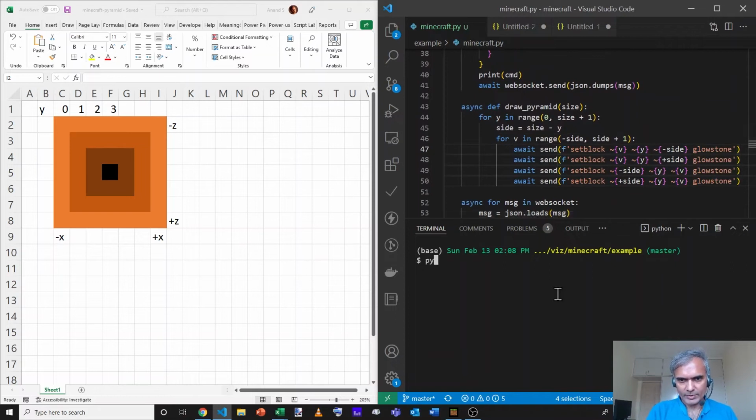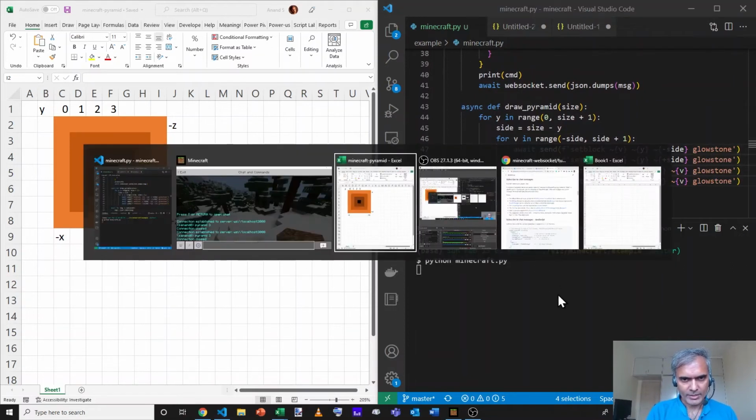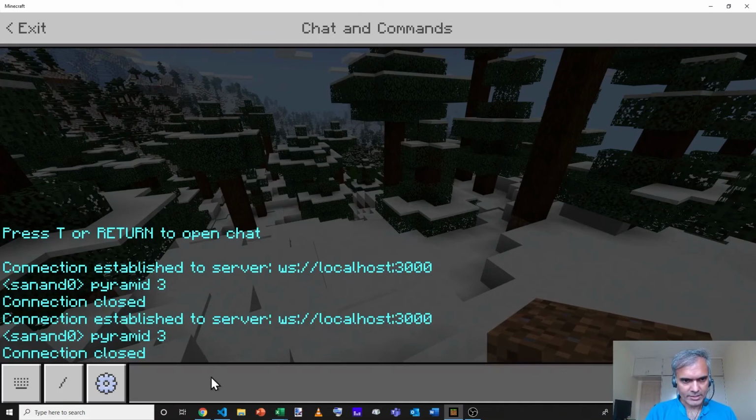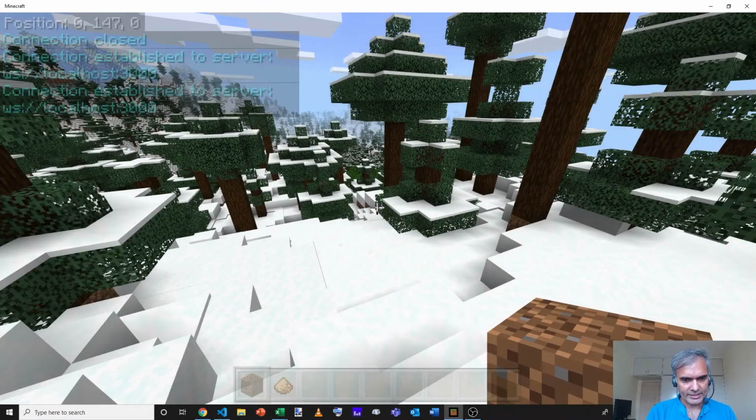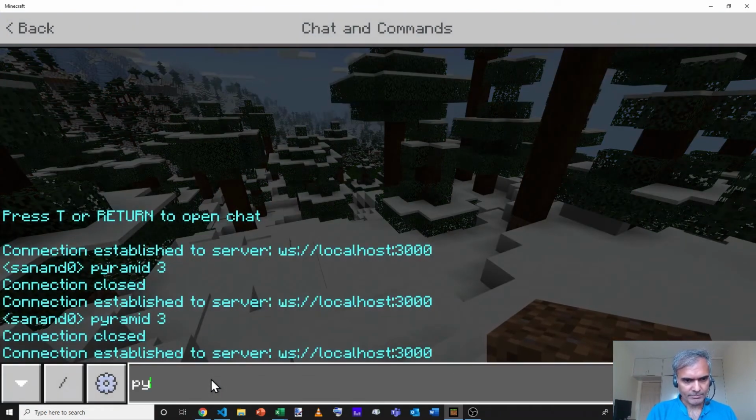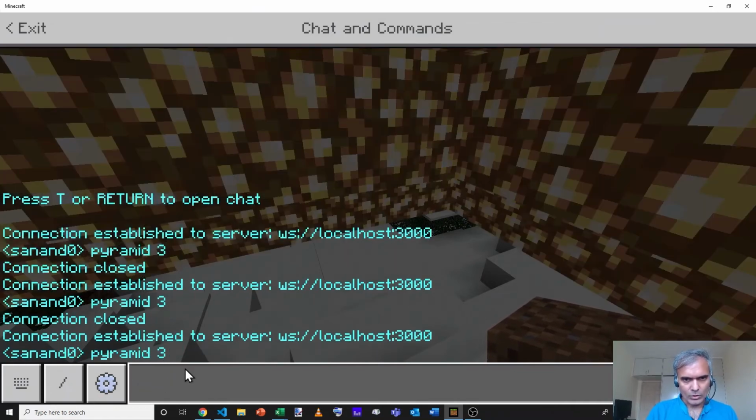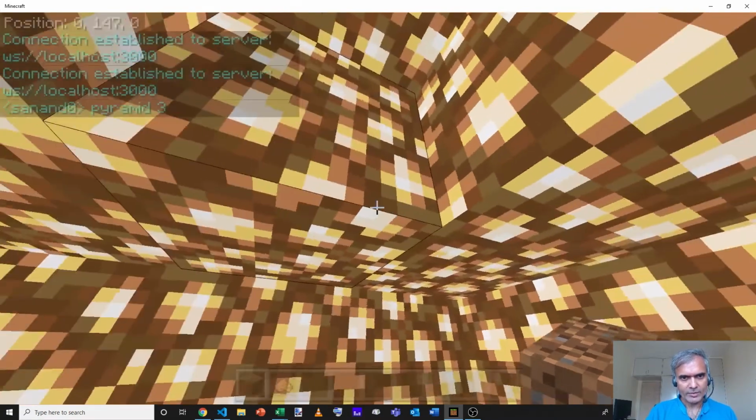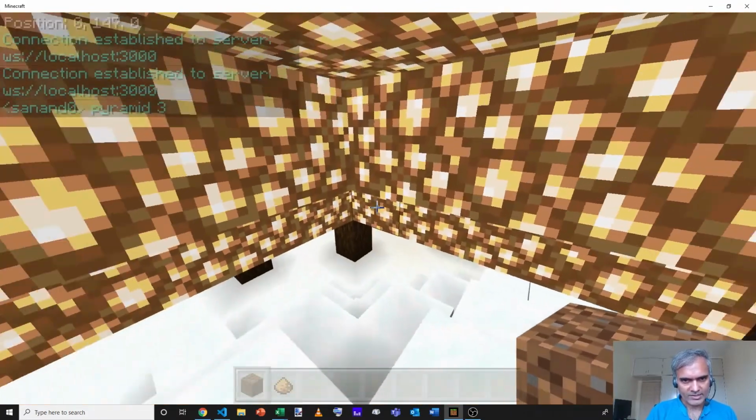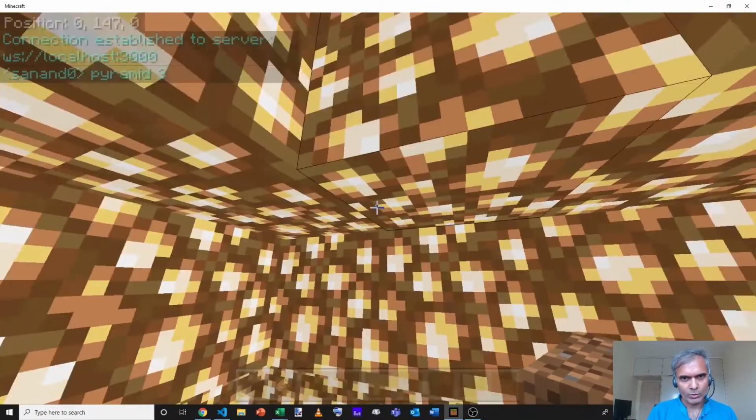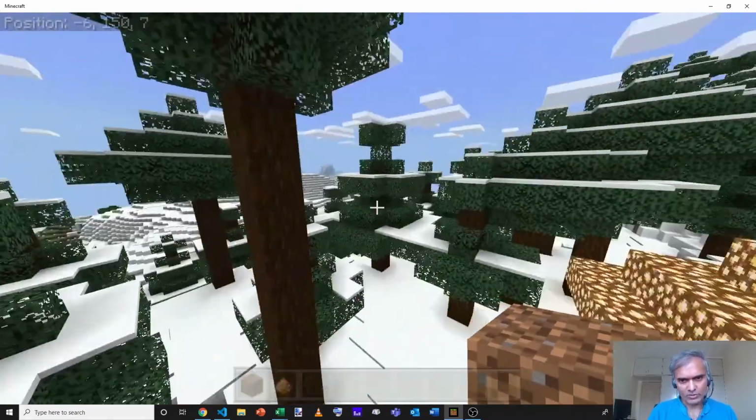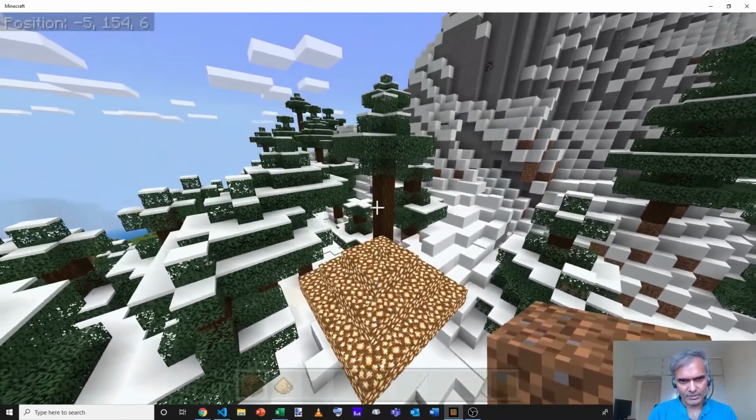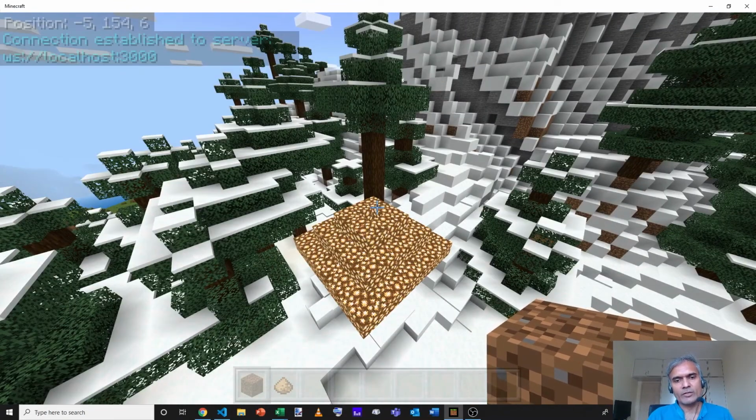And now let's run Python Minecraft.py. And while that's started, I'm going to connect to the localhost server. It's connected. Now let's run pyramid 3. All right, that seems to have created a pyramid around us. That's the y level 0, that's y level 1, y level 2, and y level 3. Let's break out of it and see what that looks like from the outside. Okay, that's a pyramid. Let's now try and create a pyramid of size 5.